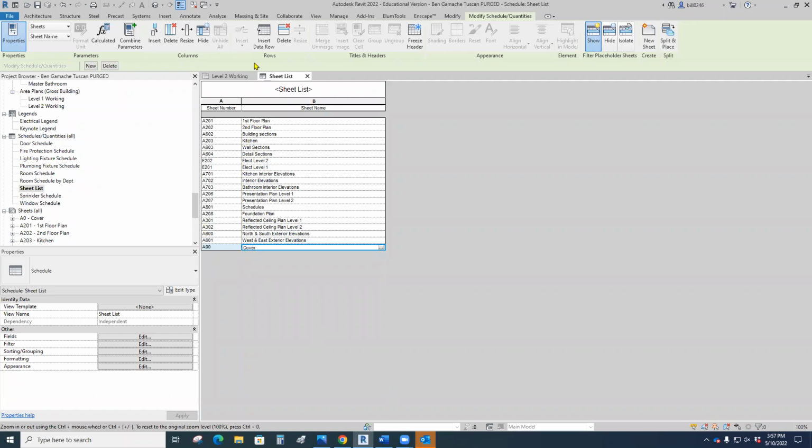Let's do another one, insert data row, and we'll call this one the site plan. I just need a placeholder because the site plan is not part of this. For the site plan, I'm going to call this a C. What did I say for the site plan? Well, let's call it C100. All right, so you've got your sheet list ready to go.